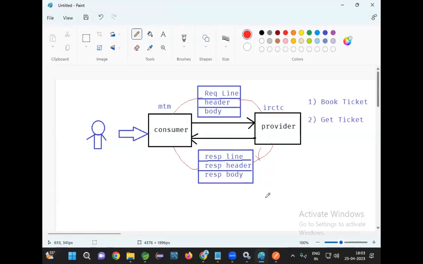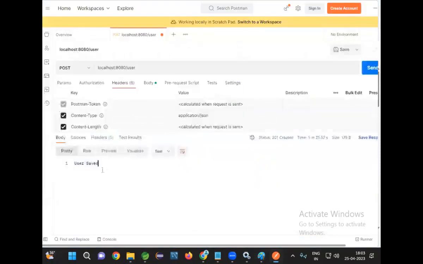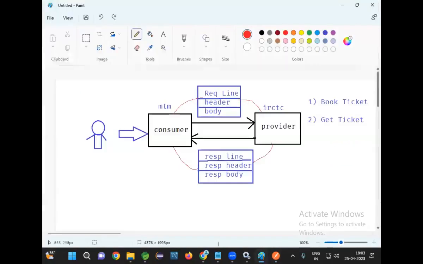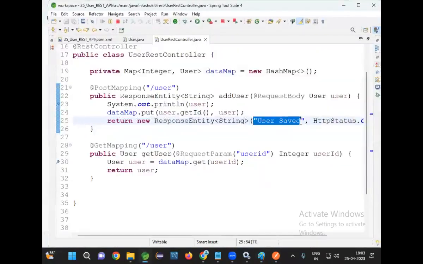The response line will be available. Response header will be available. Response body will be available. In the response body, we got the message user saved. The body contains plain text data. In the response body, I got plain text because it is a simple string message. My method is returning a simple string message, user saved. That is plain text. For this plain text, is a message converter required or not required? Not required. The method is returning only a string. That string will go directly in the response body.